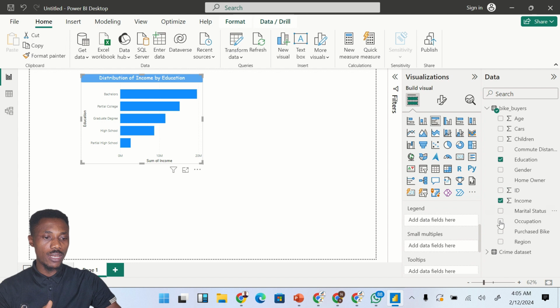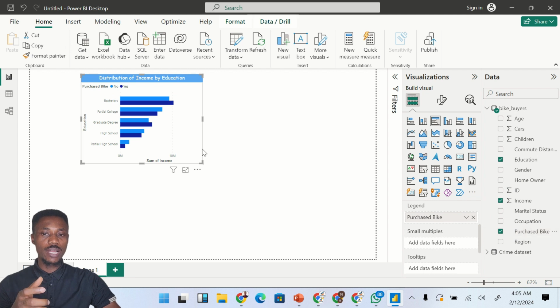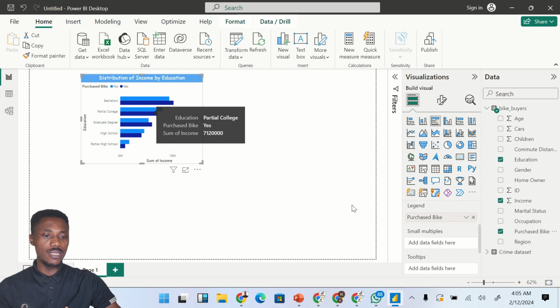So let's see what legend we can put. Let's say I want to see if the bikes were purchased or not. Purchased bike, so that is the legend. You can see I've added the legend to it. Yes, no. Do these people purchase bikes? So how many bachelor's degree holders purchased bikes? Yes, you can see that is the dark blue, and no is the sky blue. All right, so that is the legend.